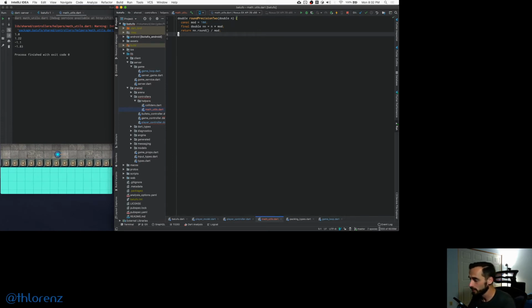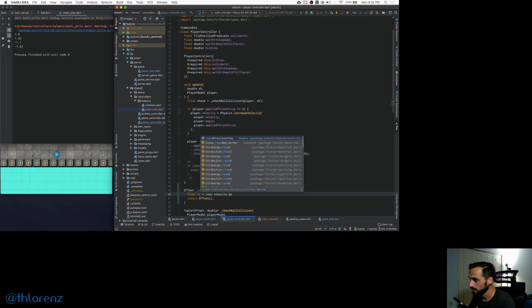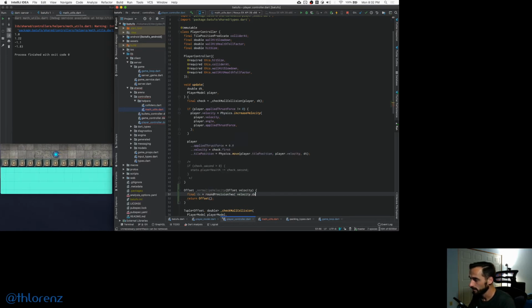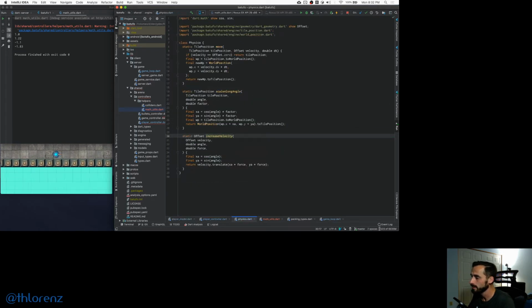So now we got round position 2. Oh, awesome. So now we can say dx is basically round position 2 of position 2, this guy, and then the same for dy, and then we return offset dx dy. All right, and so now we can say when we increase the velocity here, I don't want to put it here because we might do it differently for bullets. We don't know yet.